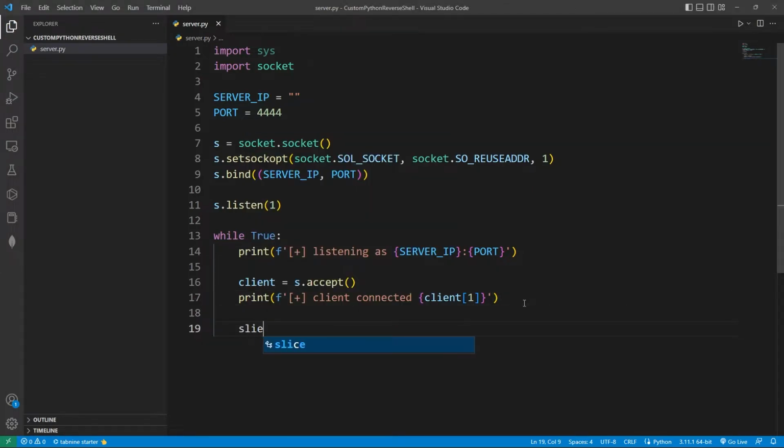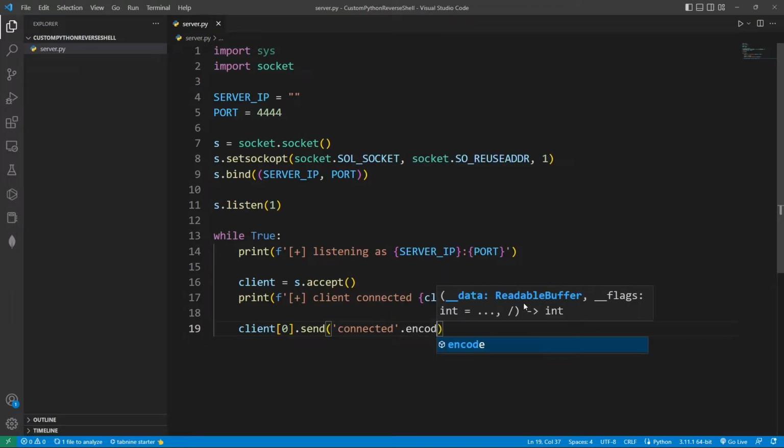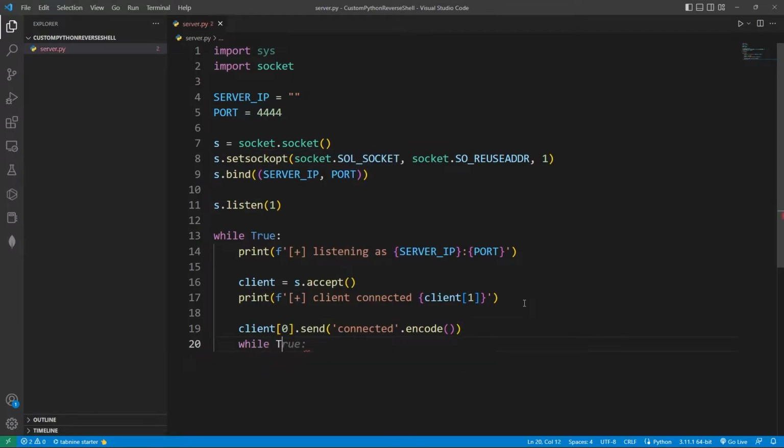Client, opening square bracket, 0, closing square bracket, dot send, so dot send. And then we're going to do open parentheses, and then in the same single quotation marks, connected, and then dot encode, opening parentheses, closing parentheses. And then under here, we're going to do while true.